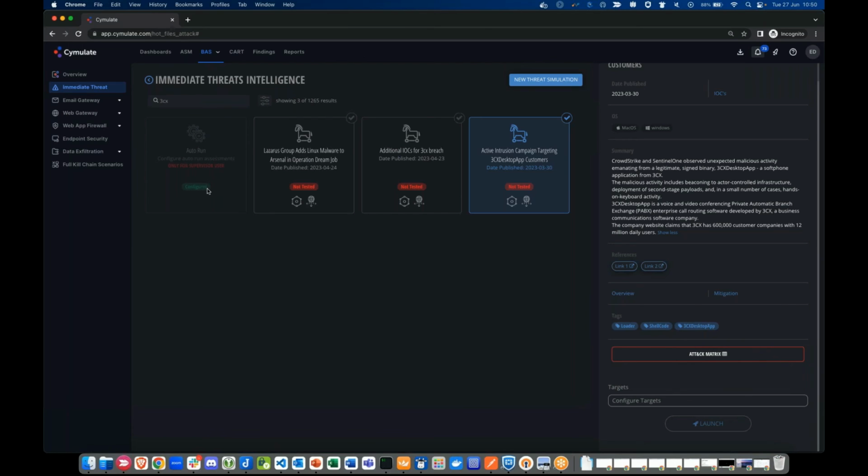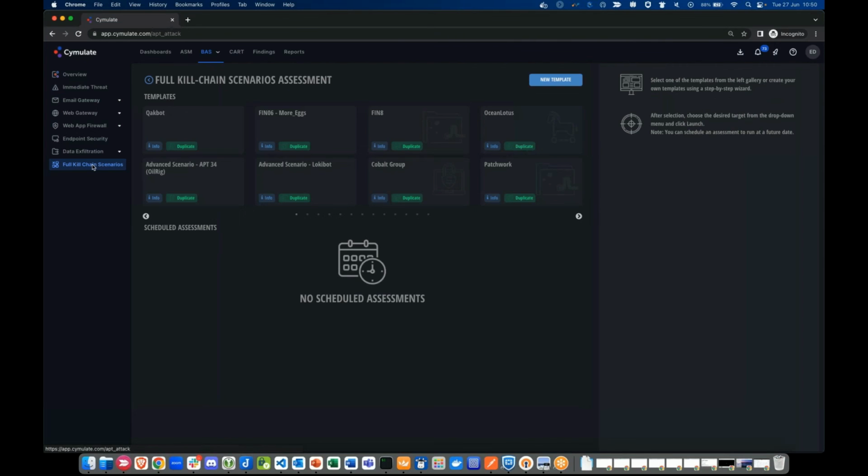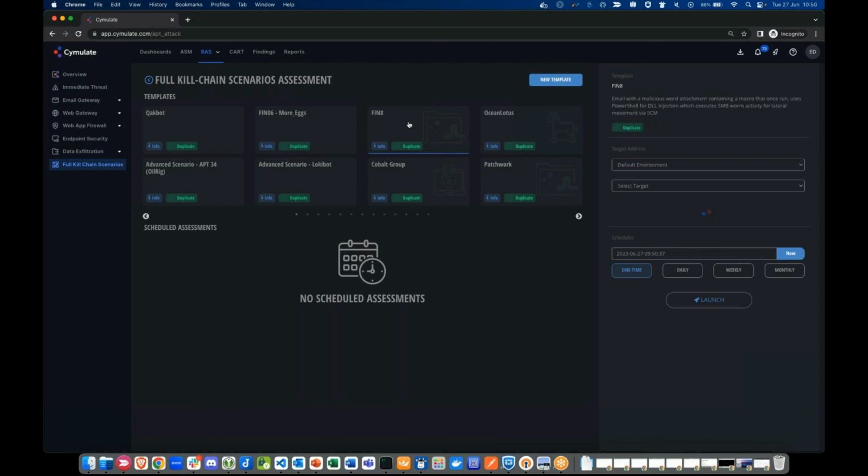you have already scheduled. You can see in the BAS module the different modules again here, but you can also see the full kill chain scenarios that are in place. These are actually doing what was discussed before, these kill chain scenarios based on these threats. So, for example, I don't know if you know the FIN8 APT group, but you can basically say, this is FIN8, this is what they do. Let's run, for example, an email with a malicious Word attachment containing a macro, running PowerShell, doing the DLL injection, etc. Let's run this on my environment, see how we deal with it.